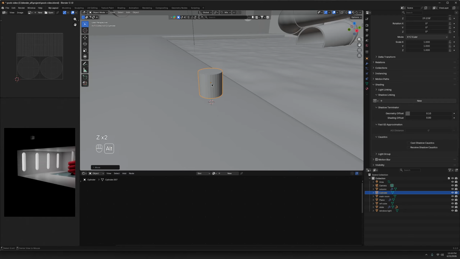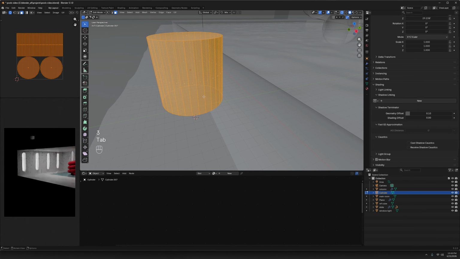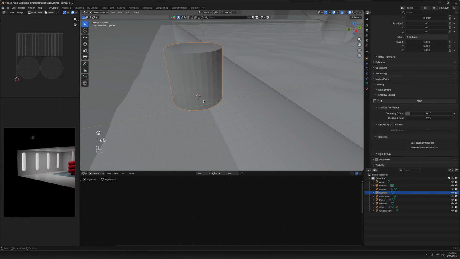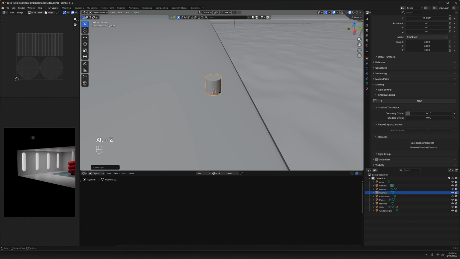I want to go into X-ray mode, face select, and then grab this bottom face, and then cursor to selected, object mode, and then origin to 3D cursor. And now I can scale from the bottom.